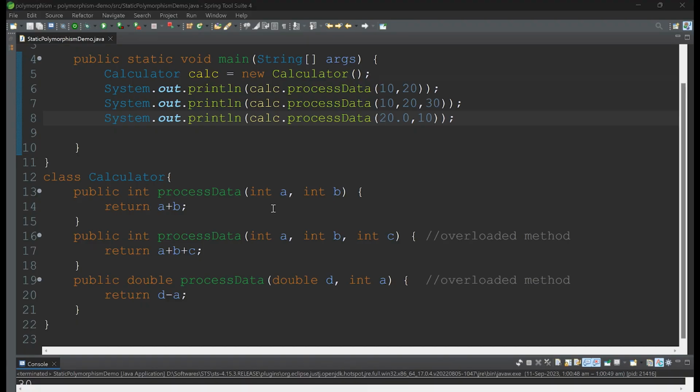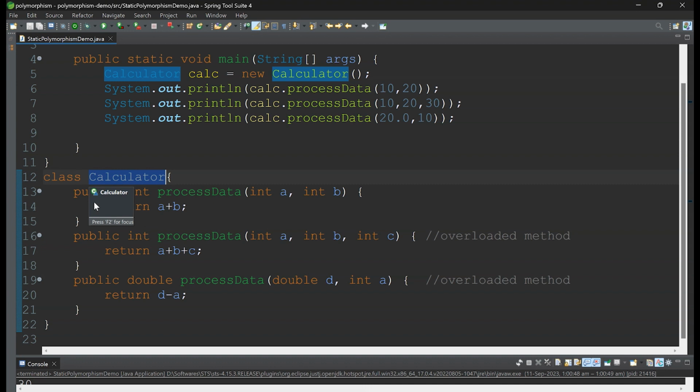Here on STS, I have written one calculator class, and I have written the processData method. It is taking two variables, int a and int b, and it is returning a plus b. I have overloaded this processData method, and now I am providing three method arguments, that is int a, int b, and int c. The purpose of this method is to return a plus b plus c.